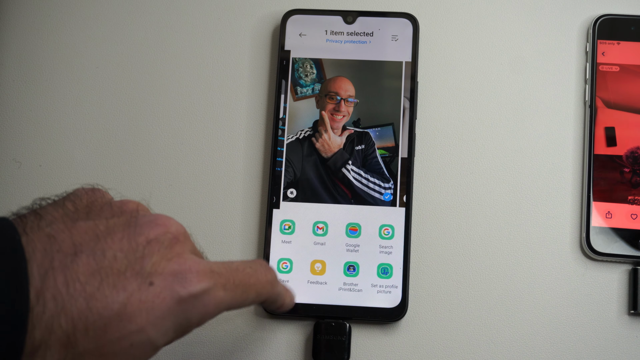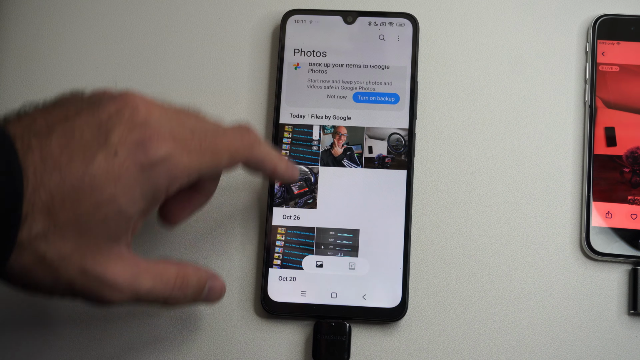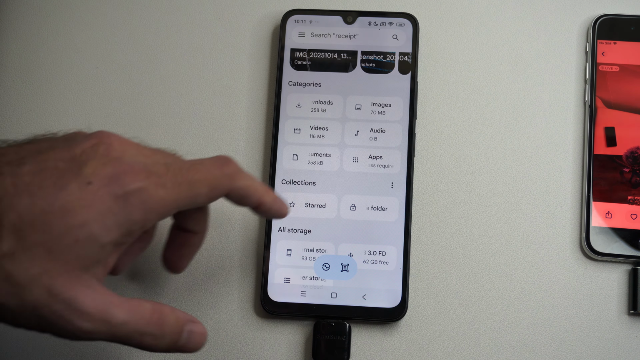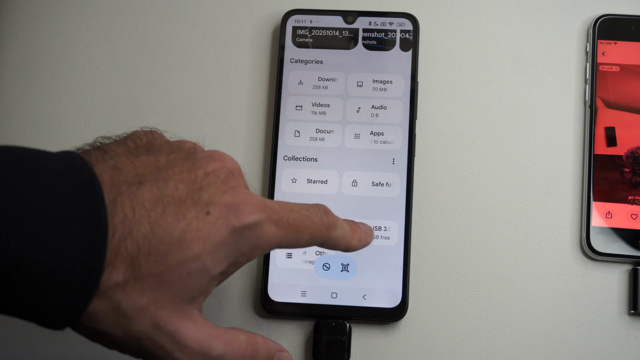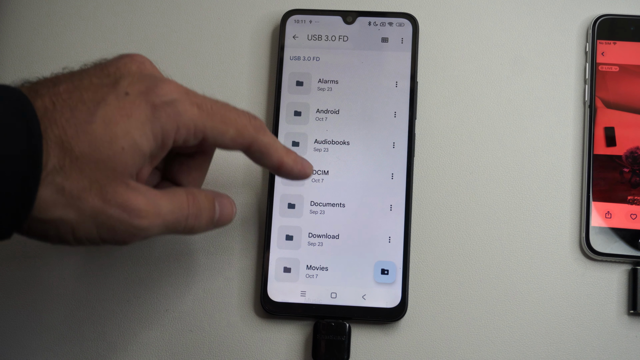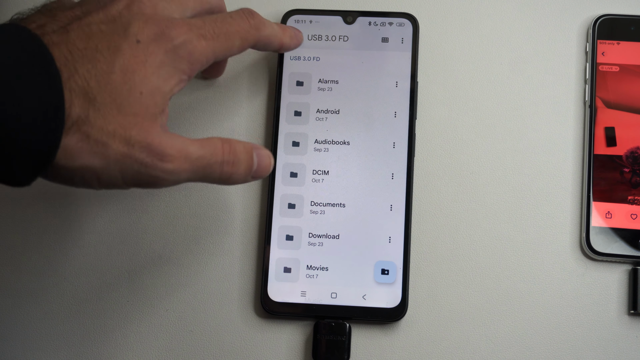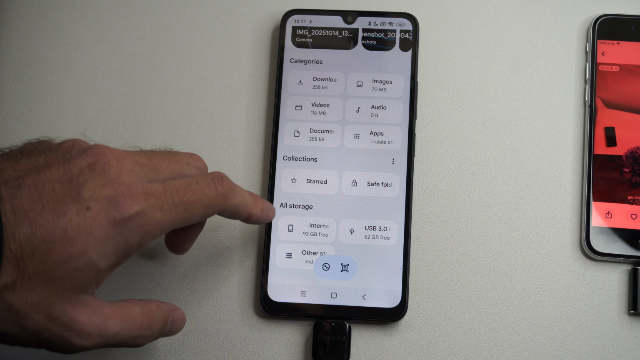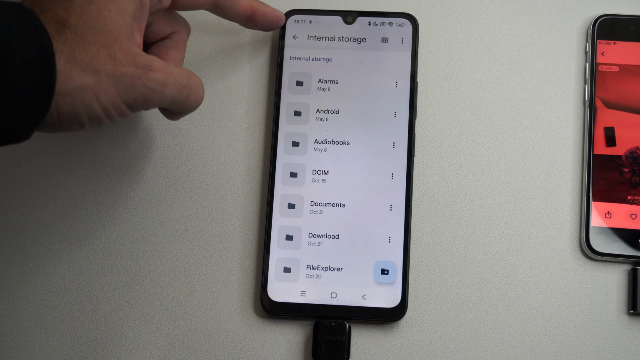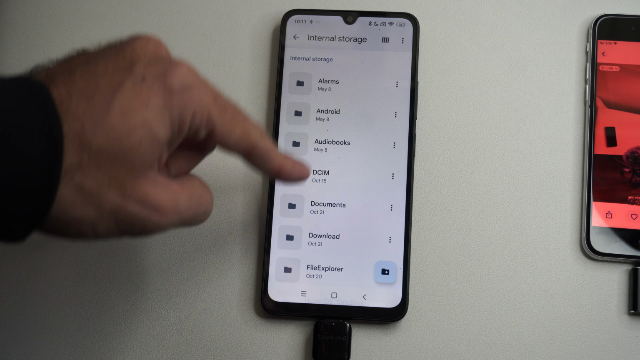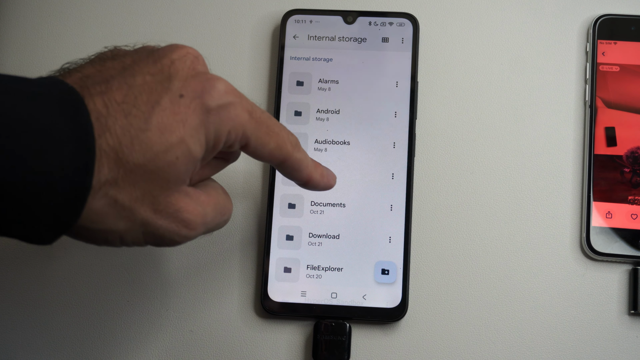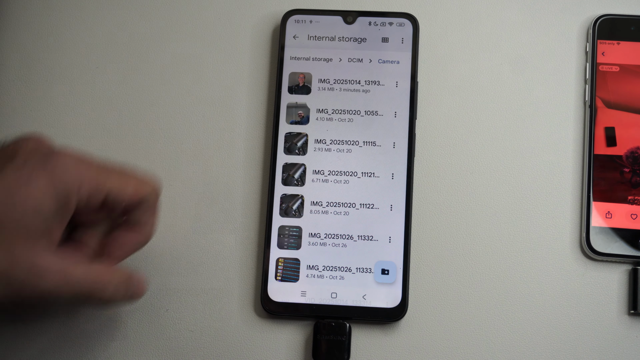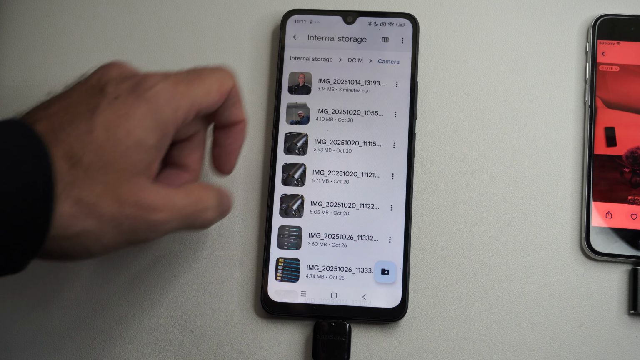So if you don't see that option under here, which some phones you will, you need to go back to Files. It makes it a little bit more difficult doing this like this, but we can go to the USB device. We can go to DCIM. We can go back to the internal storage actually. Not our USB device. Here's the internal storage on our phone. DCIM is where our photos are usually taken from. Then we got camera.